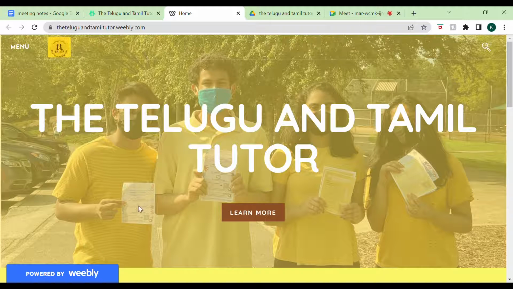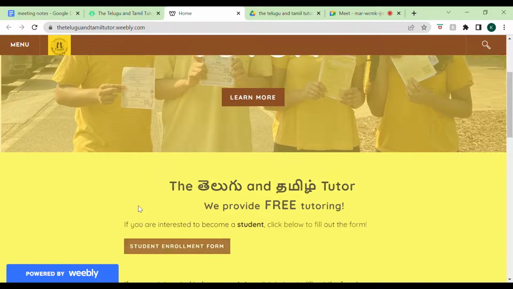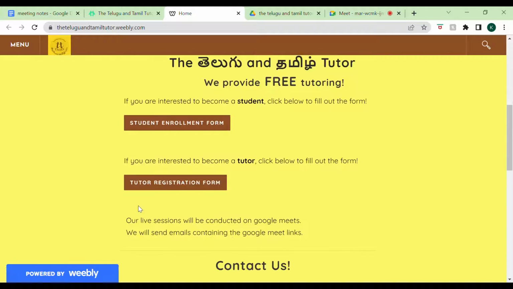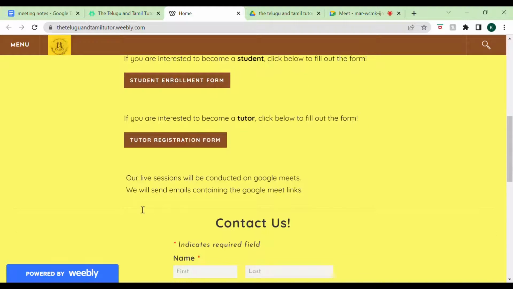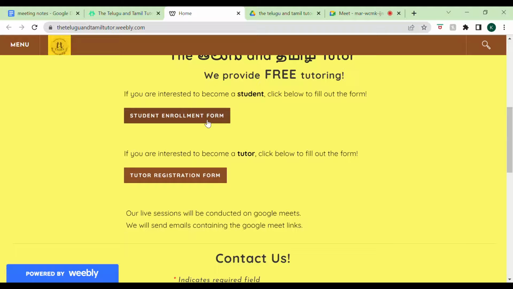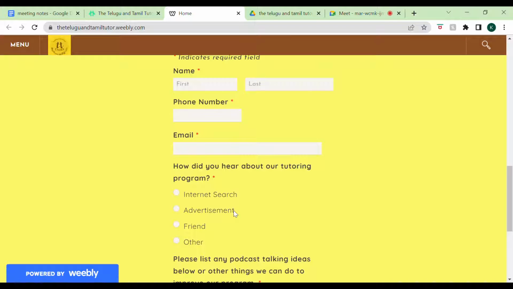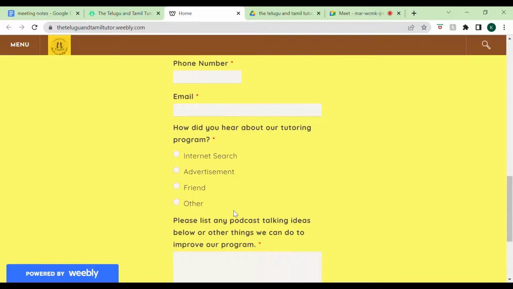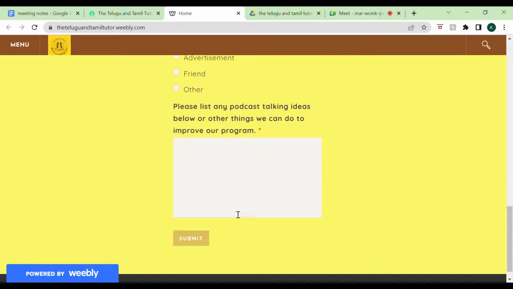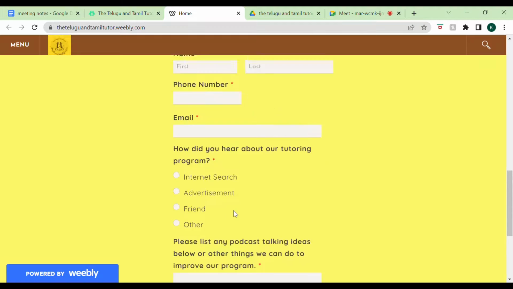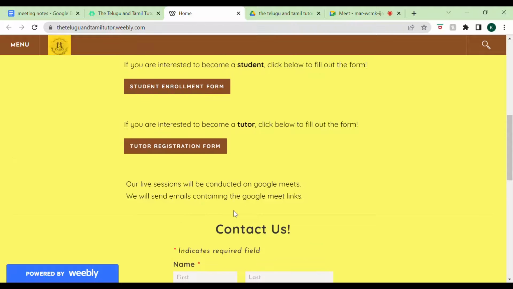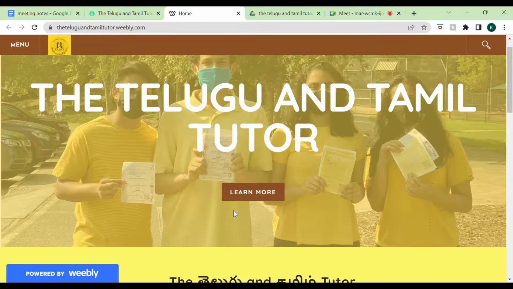Yeah. So if you just scroll down, there's a student interest form and a tutor registration form, as well as a contact us form that make it easily accessible to sign up as a new student or tutor or communicate with us if you prefer this website instead of email or social media. But you would probably get a faster response if you message us or email us.